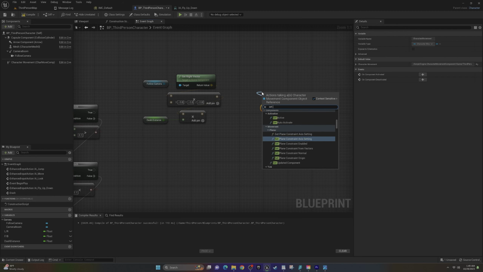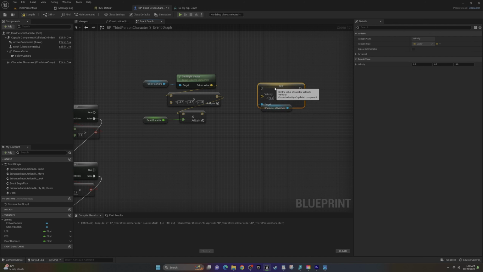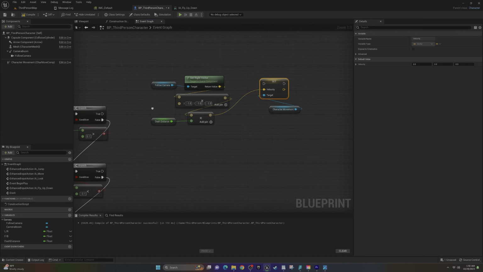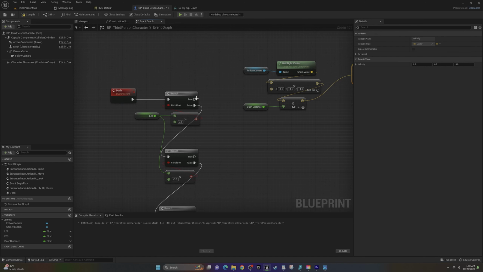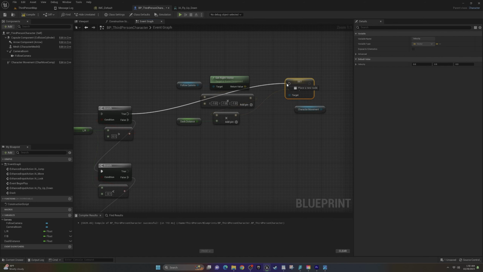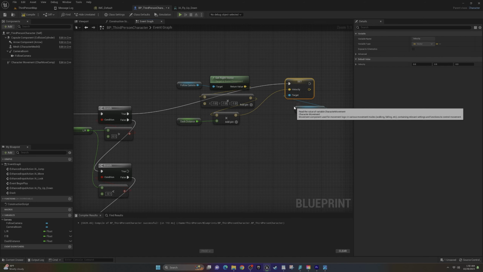So we're going to set velocity. It should be down here at the bottom. Go ahead and get that. And then out of here, we're going to plug into the velocity. And then we're going to pull out of this top true and plug it right into the setter.